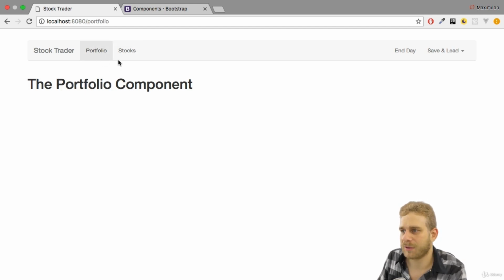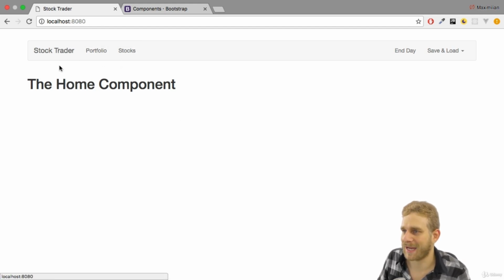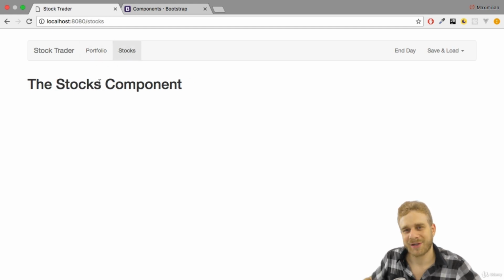Let's see if it works too. Great. You also notice how the active link gets marked here. So we got this working as it should. With that, I'd say let's move on and work on the next things in our application. Specifically, let's first think what that might be.